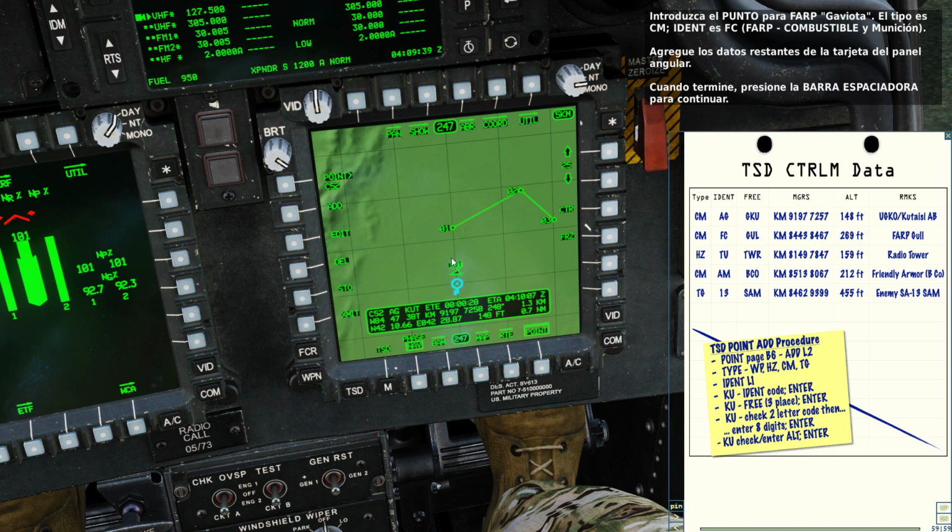Enter the point for FARP Gull. Type is CM. Ident is FC. Add the remaining data from the kneeboard card. When complete, press spacebar to continue.